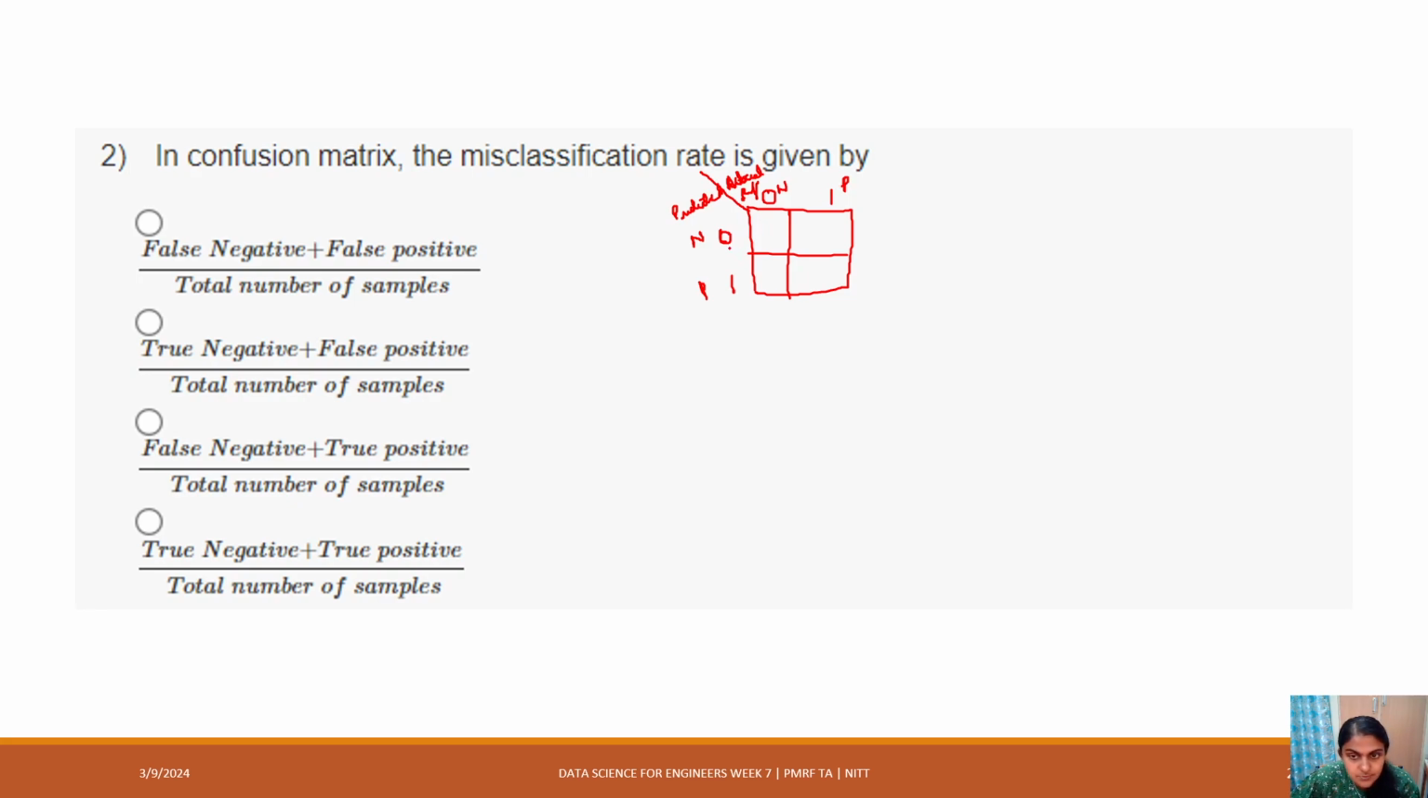Okay, so if you consider it that way, if it's predicted negative and actually negative, you can say it is true negative. If it's predicted positive and actually positive, it is true positive. If it's truly negative but predicted positive, it is false positive, and if it's truly positive and predicted negative, it is false negative. Okay, I've got an answer like B. Yeah, we will go to that.